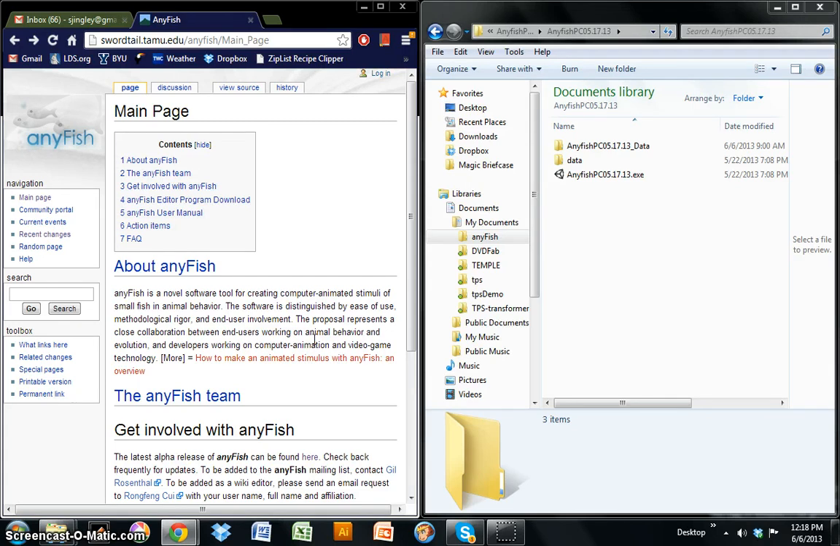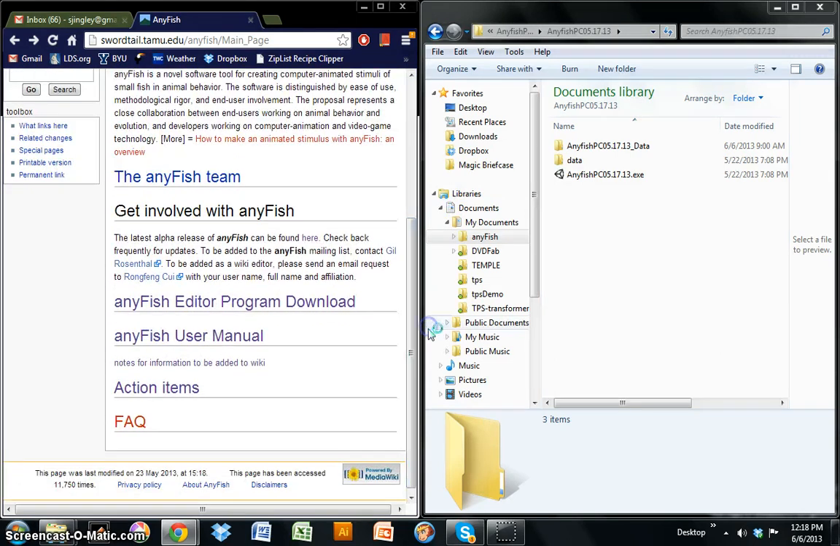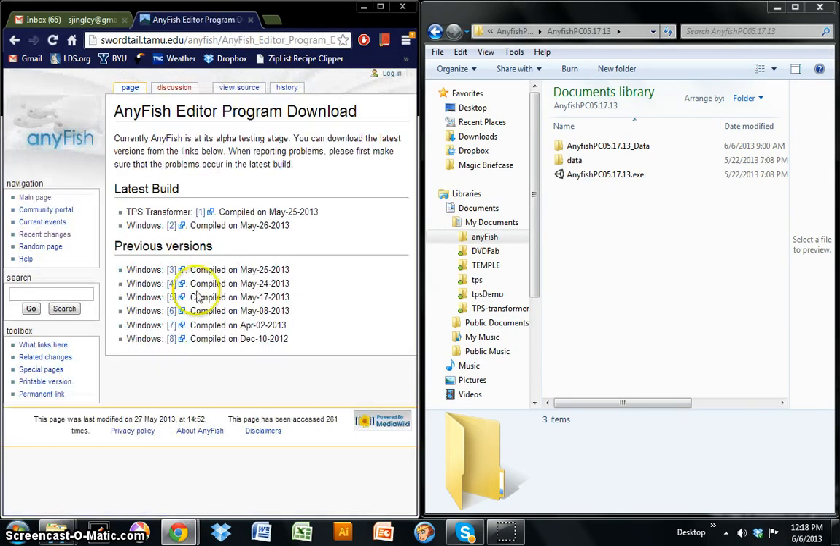So to download the anyFish editor, first go to the anyFish wiki, and right here there's an anyFish editor program download option. If you click there, you can get the newest version, which will be right here. You could also look at previous versions if you wish, although I recommend generally downloading the newest version, as the older versions are typically maintained there for development purposes.